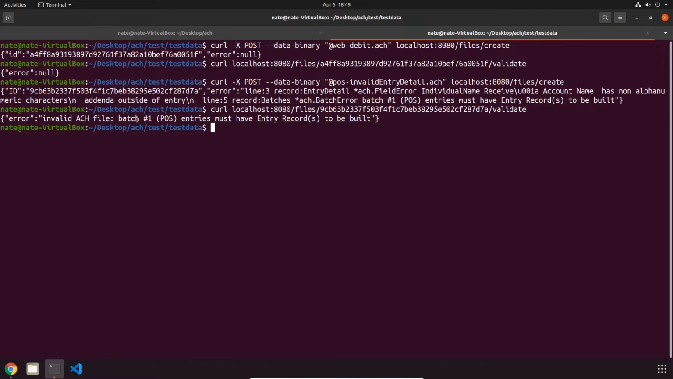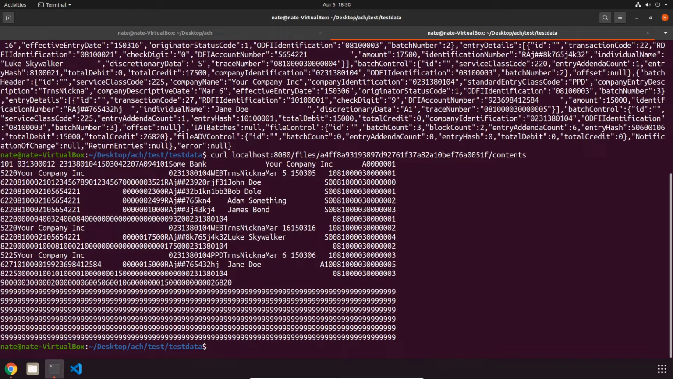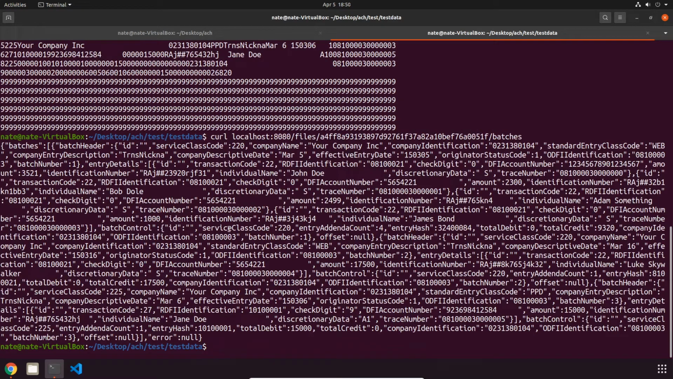And one more thing we can do is fetch the file. So of course you notice that it's now a JSON file format, but we can either fetch it as JSON or in the plain text ACH file format. What we can type in is curl localhost 8080 and then files and our file ID. So let's take this one, the valid file, paste that in, and this is our JSON format. We can take the same thing, add contents to the end, and now we're going to get the plain text format. And then one more thing that I want to show you is that you can simply type in batches instead of contents, and that's going to give you just the batch info.